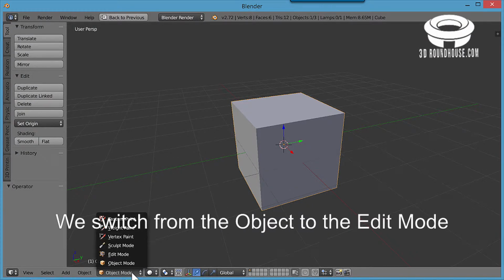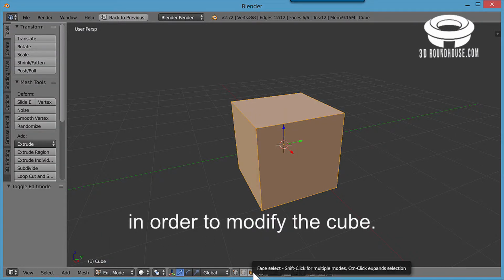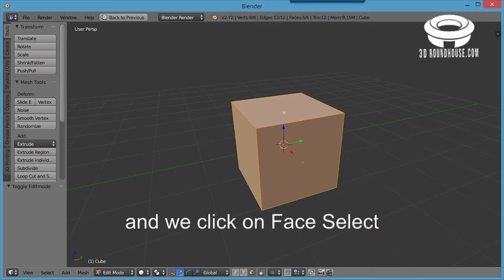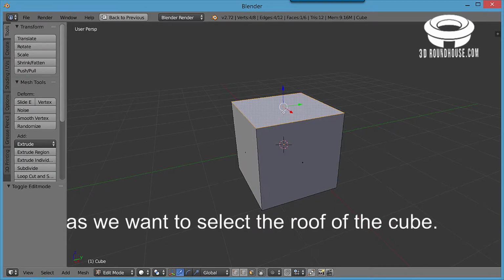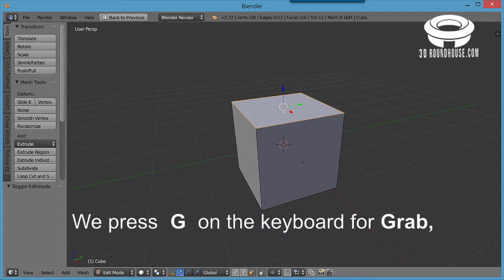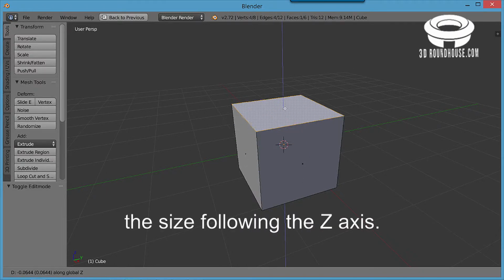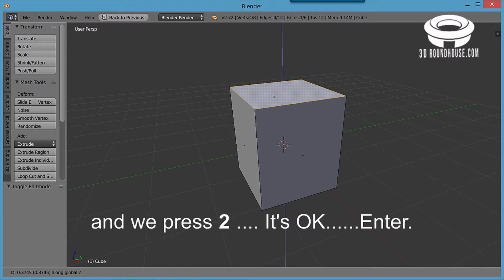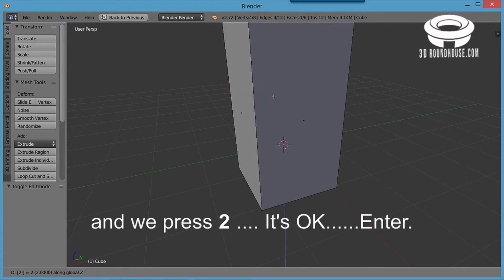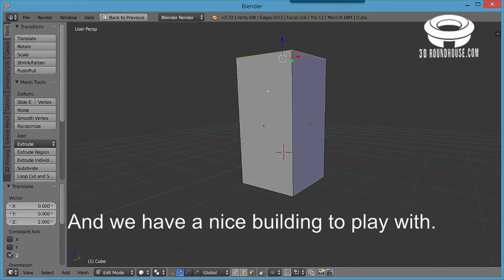We switch from the object to the edit mode in order to modify the cube, and we click on face select as we want to select the roof of the cube, and we will increase the height of the cube. We press G on the keyboard for grab, Z to tell Blender that we want to increase the size following the Z axis, and we press 2, okay, enter, and we have a nice building to play with.